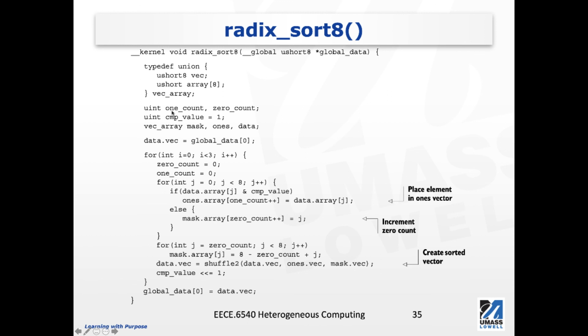And then we define 2 counters. One is the 1 count, and the other one is the 0 count. So these are the 2 counters that we're going to use to record how many elements we should put into the ones buffer and how many we should put into the zeros buffer. This cmp value 1 is used to determine which binary digit we want to compare the values.